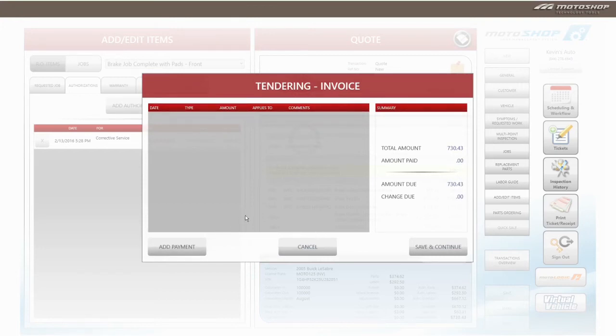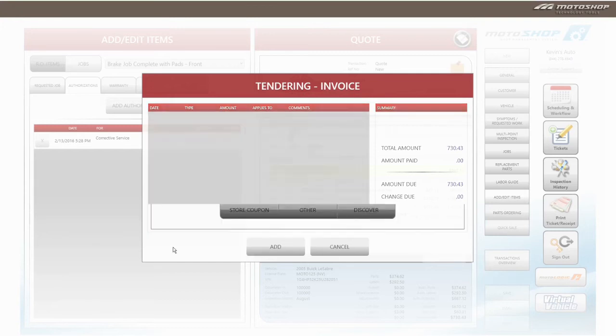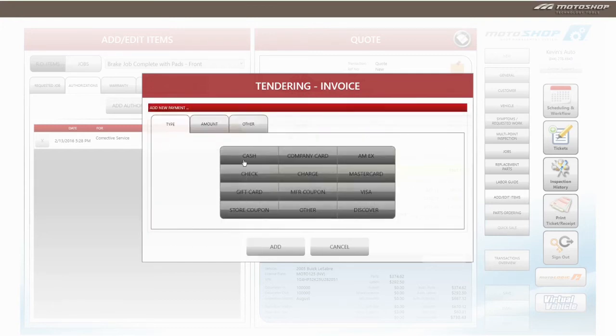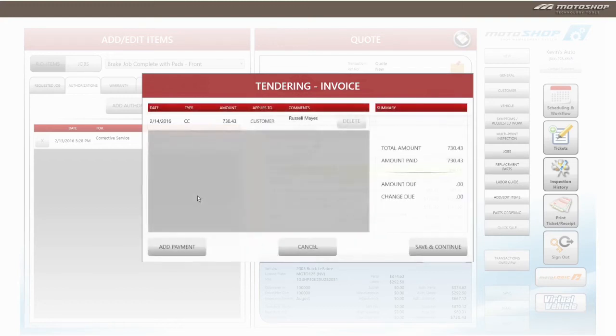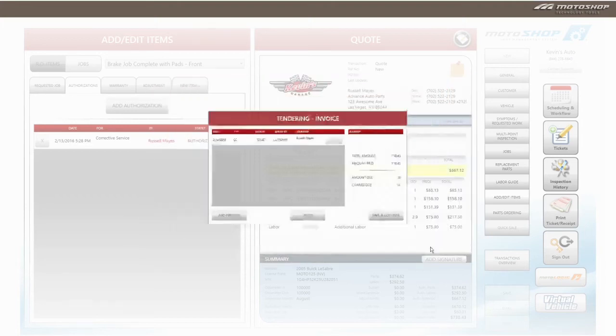Now, payment. How is the customer going to pay? Add payment type. You have the ability to take cash, company card, credit card, however you want the charges to be applied. Click on MasterCard. This is the amount for them. Just add to it, and the payment has been dropped in. It'll tell you the due. Save and continue.